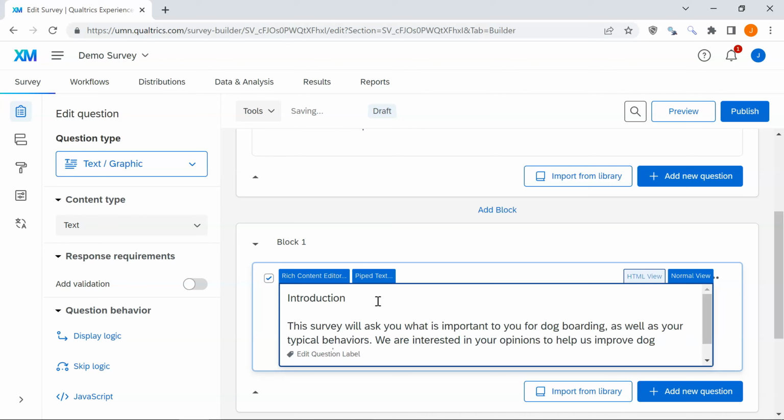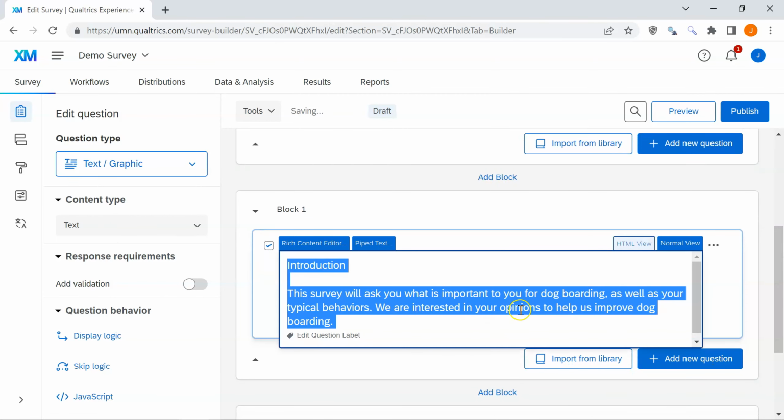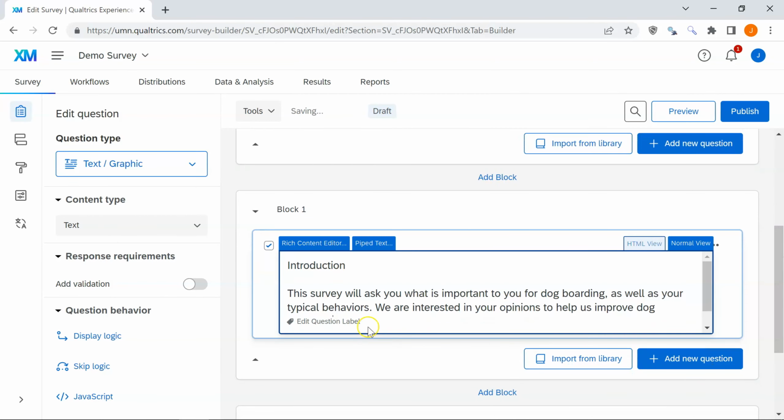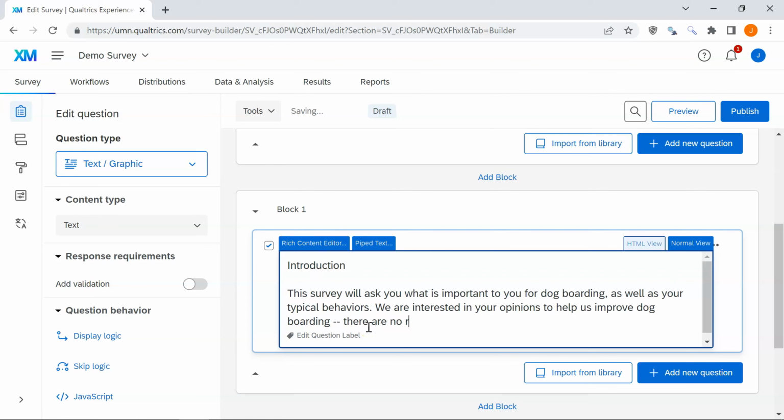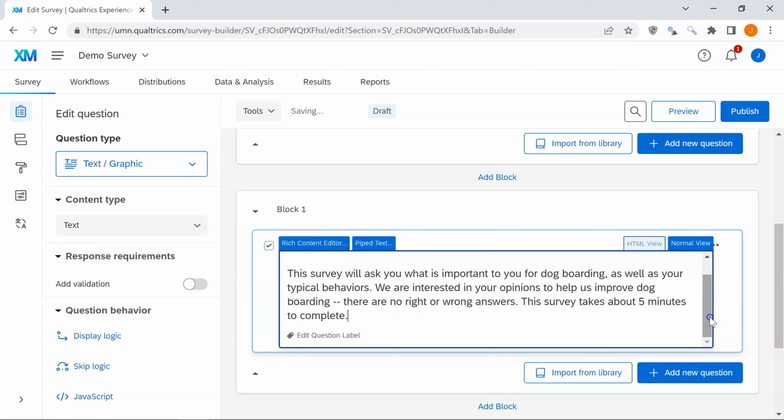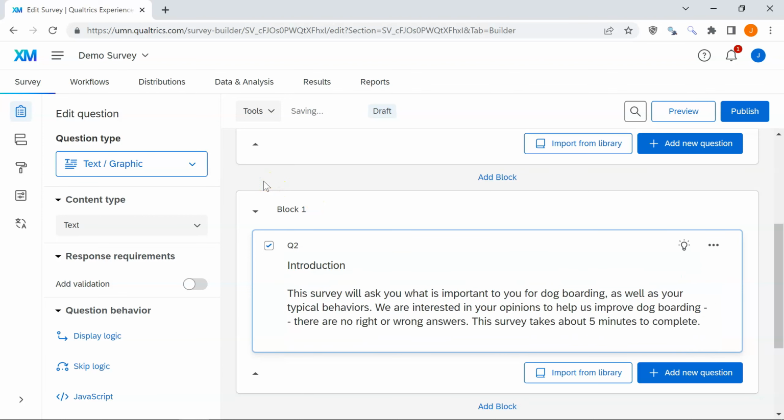It's also nice to tell them why you're doing the survey, so they can feel that there's a reason and a contribution that they're making, right? And then I like to emphasize again, there are no right or wrong answers. And again, I tell them one more time, this survey takes about 5 minutes to complete. So again, they don't get nervous about how long it's going to take, or if the survey is ending, or anything of that nature. So I can click anywhere else, and that will save that question there now.